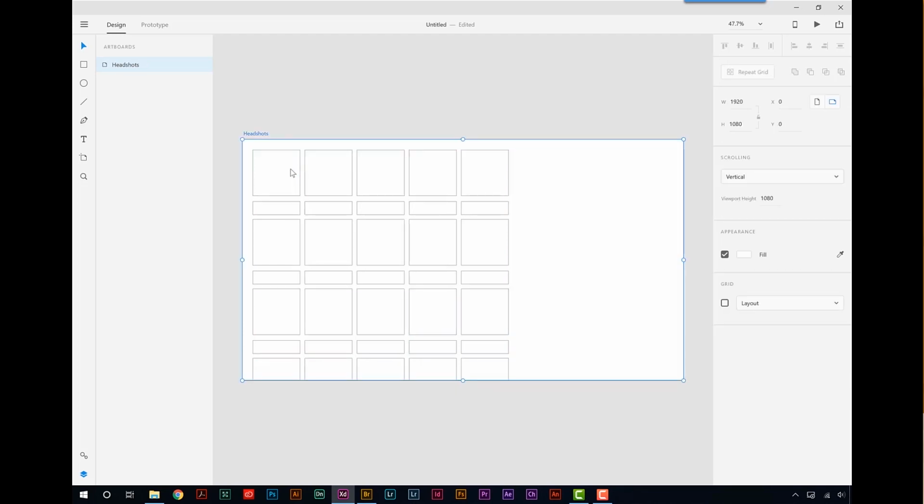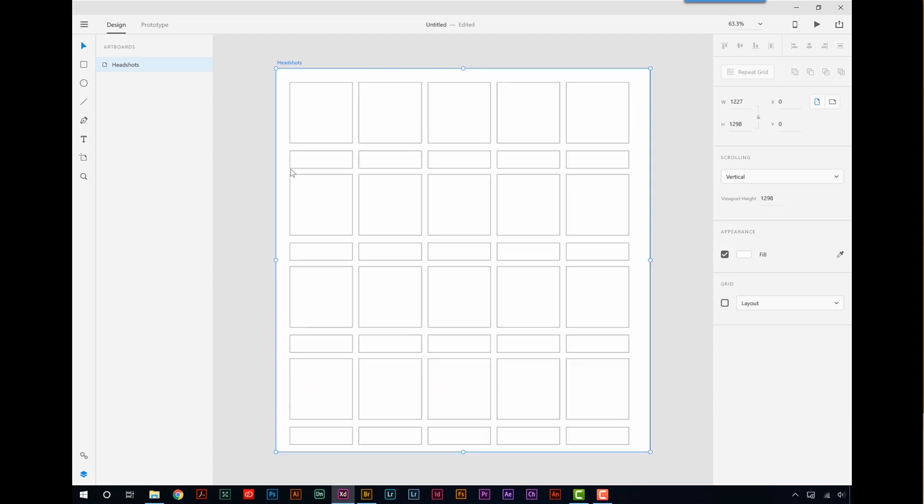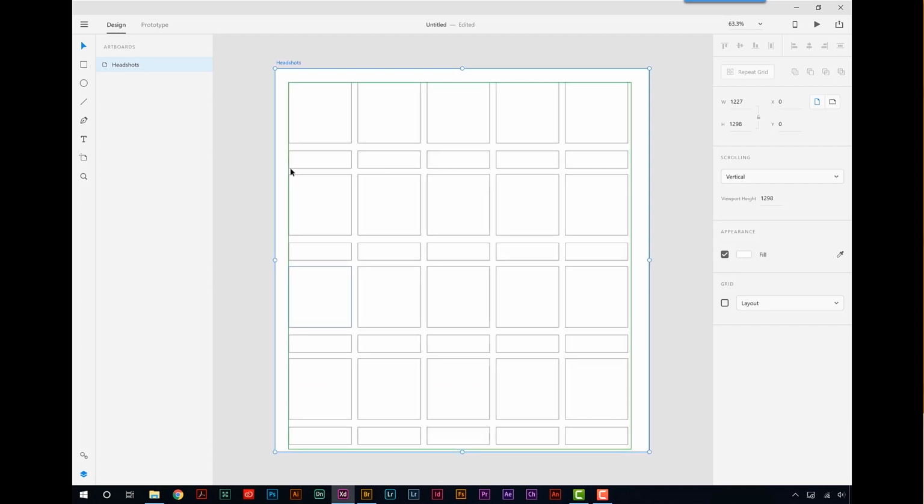Now we need to worry about the background here. So I'm going to draw that in, and then I'm going to draw it down, and you'll notice that we get that dotted line, and that's the page break. So we don't need that for this particular one, so let's take that away. All right, Control 0 to fit it back on screen.